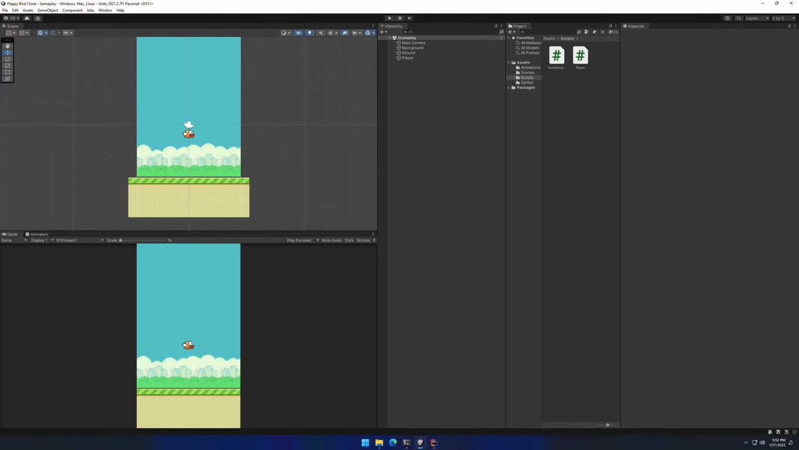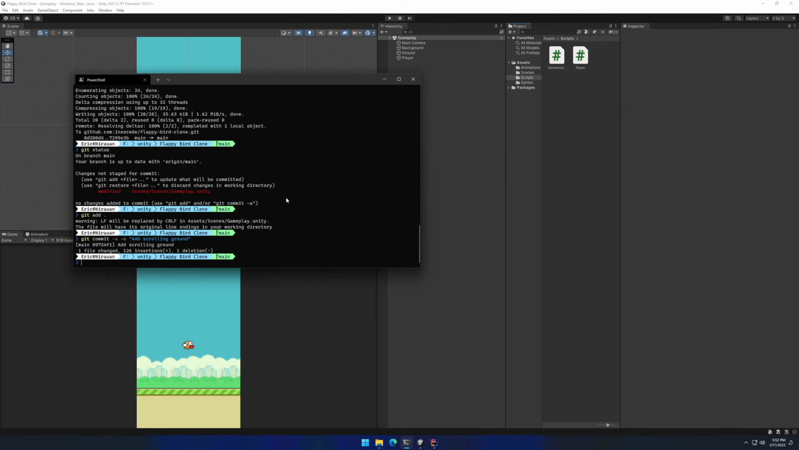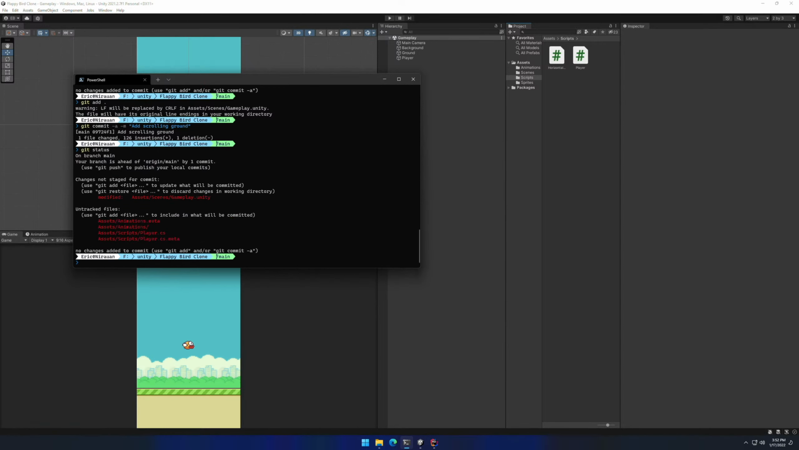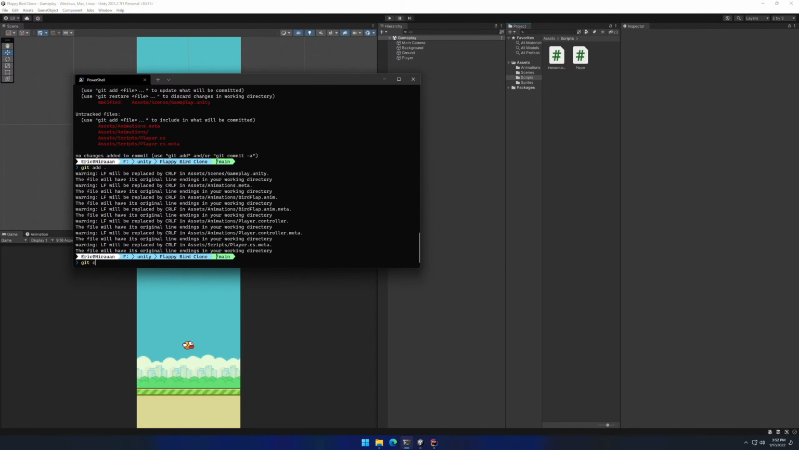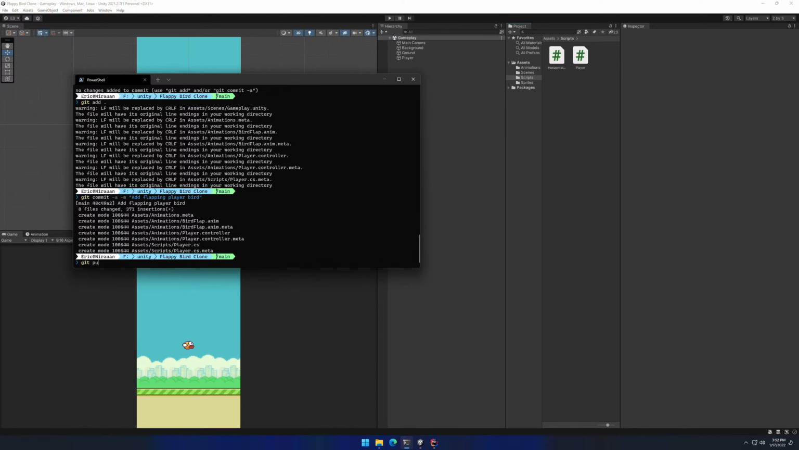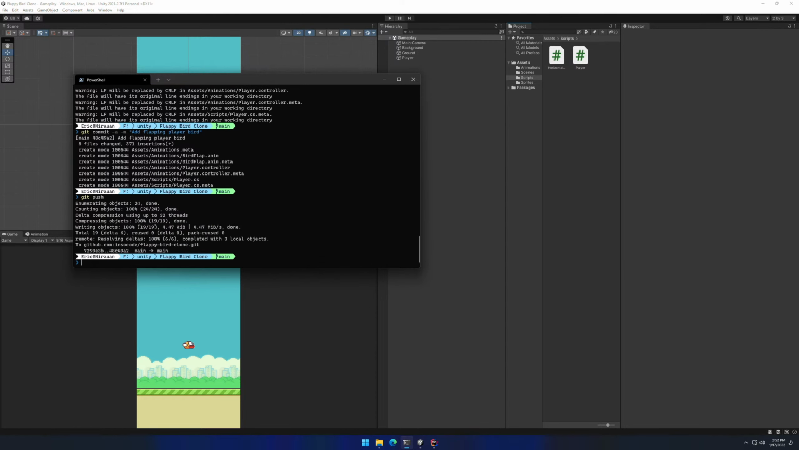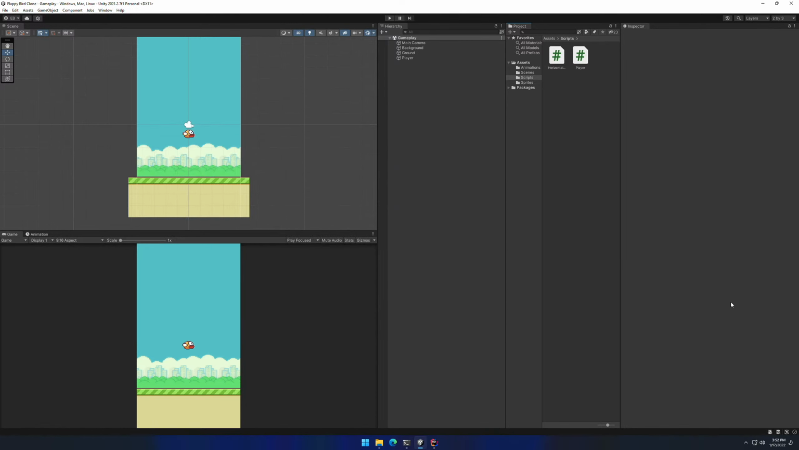I think that is a good place to commit our player. So with our changes, we'll add them, add flapping player bird, and push those changes up. Okay. Now we're ready to build the pipe obstacles that are part of Flappy Bird.